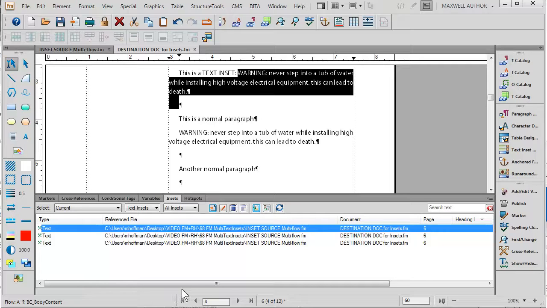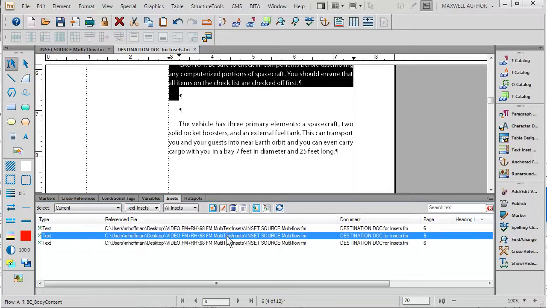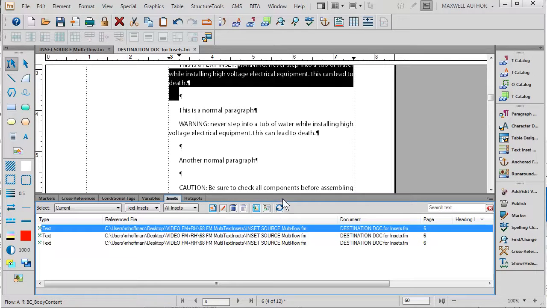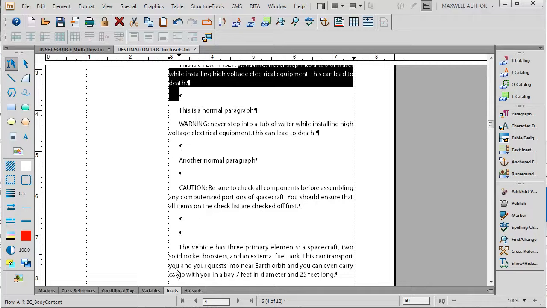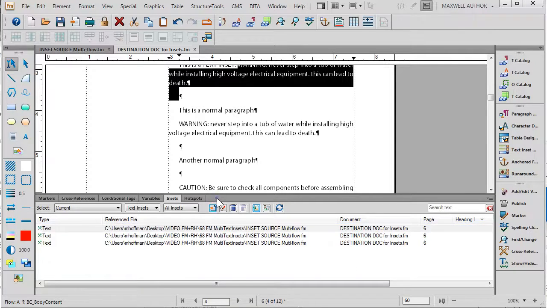First of all, I just opened up the pods for insets, and if I click on each instance, they all happen to be on the same page, but you'll see that it will indeed take me to where they're located. In fact, the insets also show you where the documents come from, you know, where their destination is. So let's see how this works.